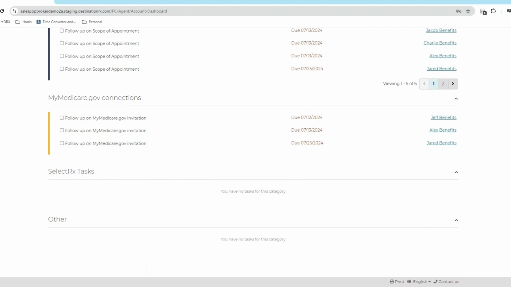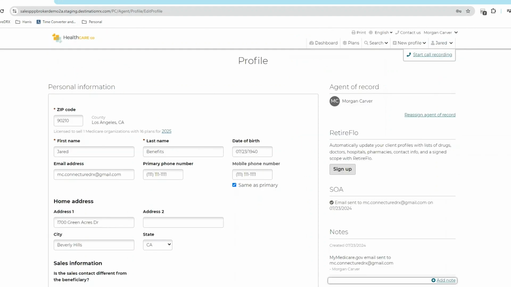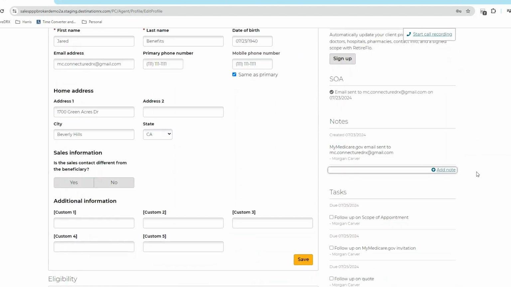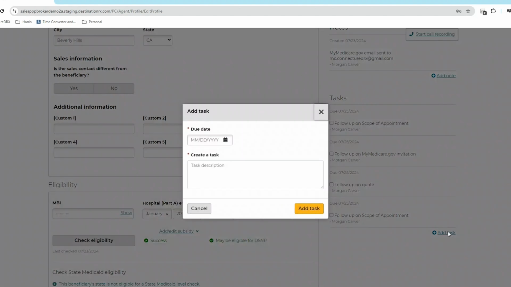So another way that agents can utilize the dashboard is capturing tasks beyond some of the pre-categorized ones we covered earlier. Once we navigate to a beneficiary in context, we can scroll down here on the right-hand side and add a specific follow-up task outside of the categories we saw earlier on the dashboard. We can type in the task description here.